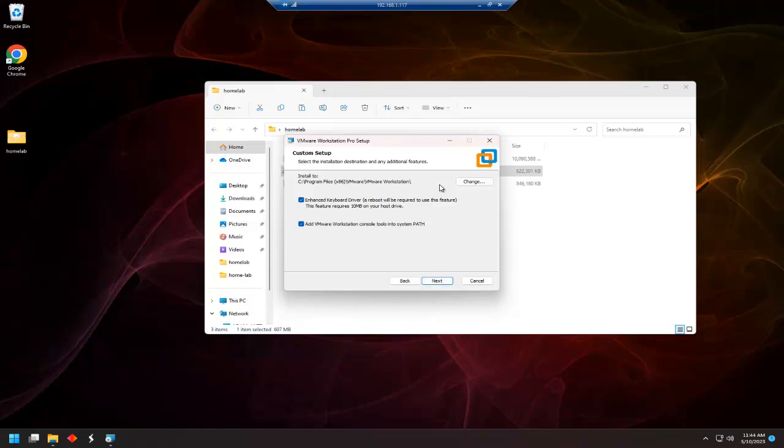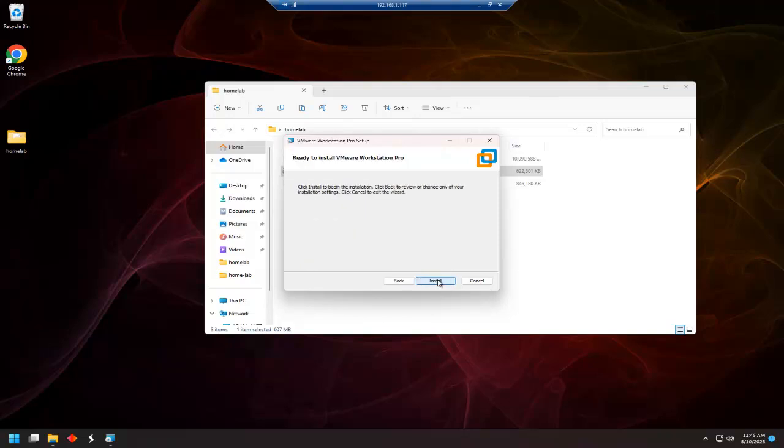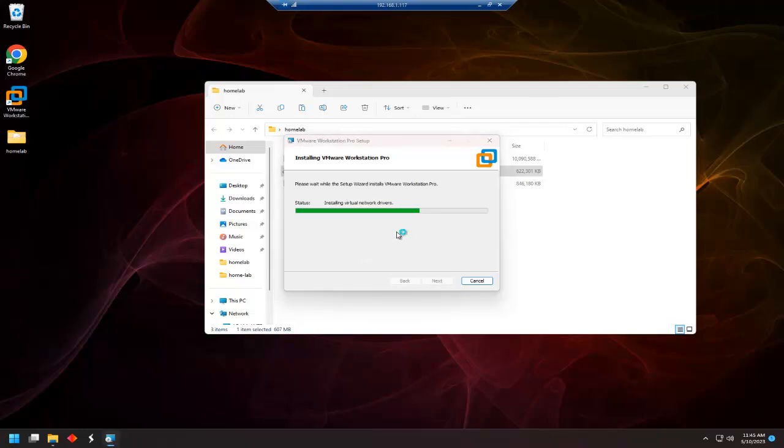And I'm going to pick the right path. Then I can check for updates or join the VMware Customer Experience Improvement Program. I'm going to click on next and install the workstation. This will take a few minutes, and after the installation is completed, it will ask us to reboot the system. So here it is. It's pretty fast. Installing the drivers now. The Workstation icon has already appeared.